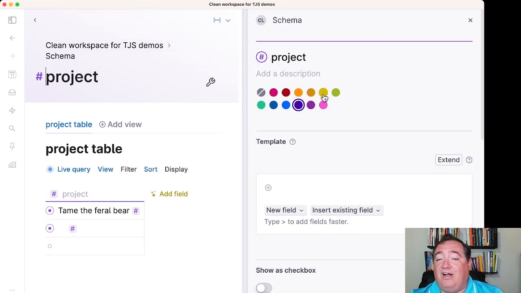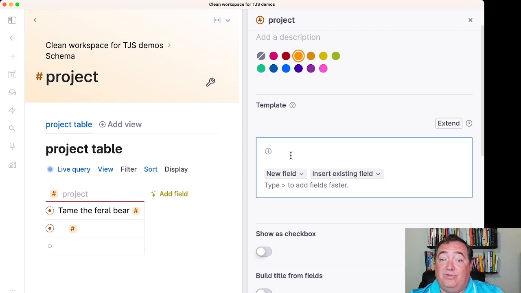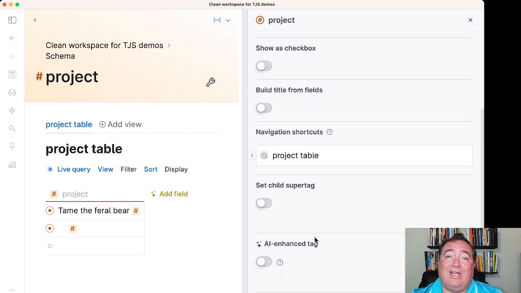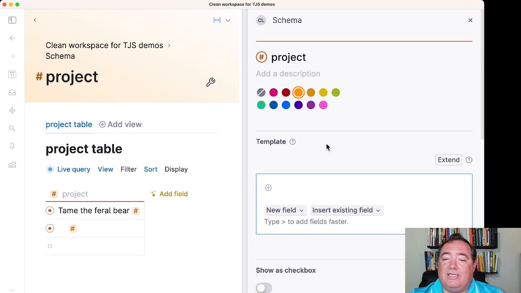Let's just change the color if we say want projects to be orange instead. If we want to add some information to the template, which we're going to do here in a moment for a couple of things, or if we want to do, there's some other stuff down here that I won't get into in this fundamentals video, but that will give you an idea.